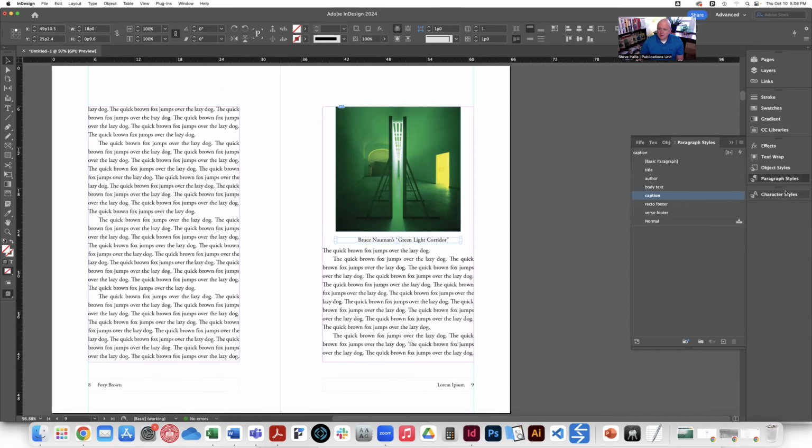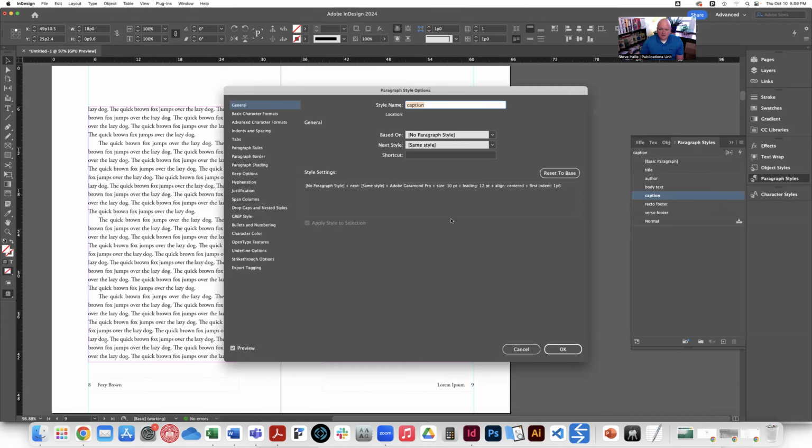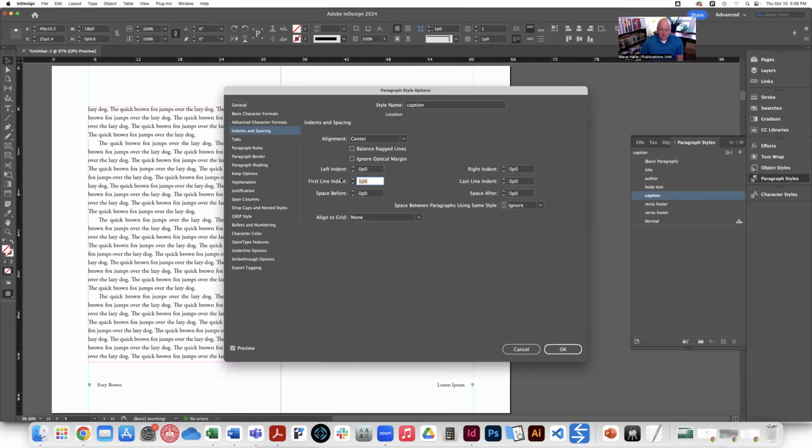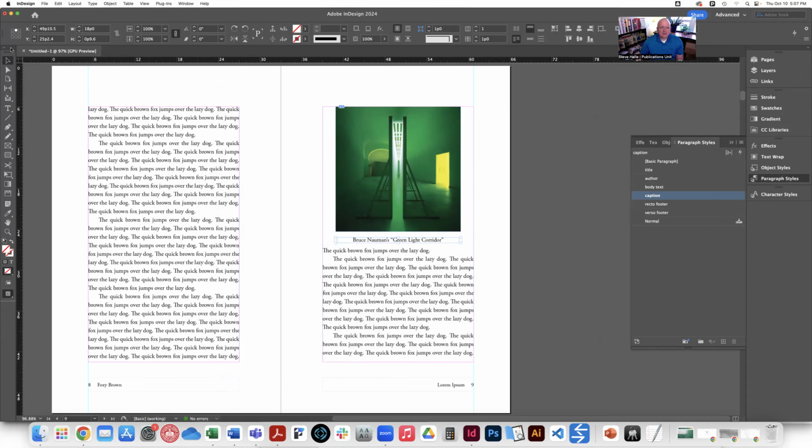Does look like I have a first line indent on here, so I'm just going to clean that up. There we go. That looks good. So that's adding an image in there and a caption.